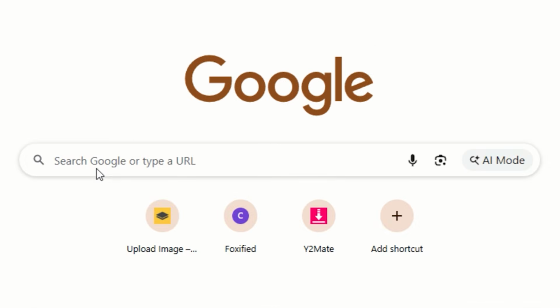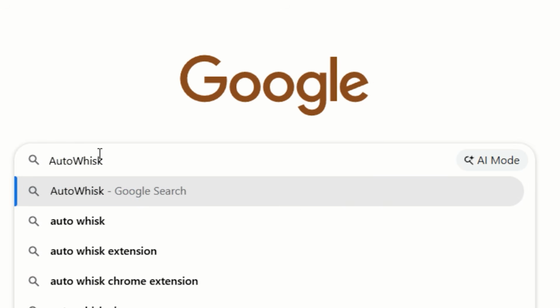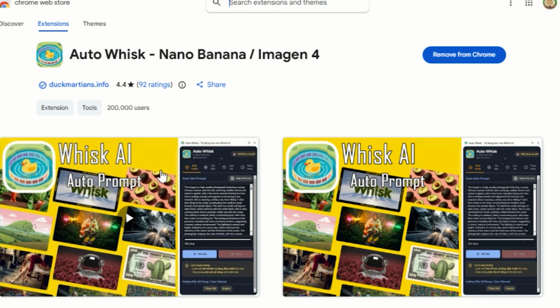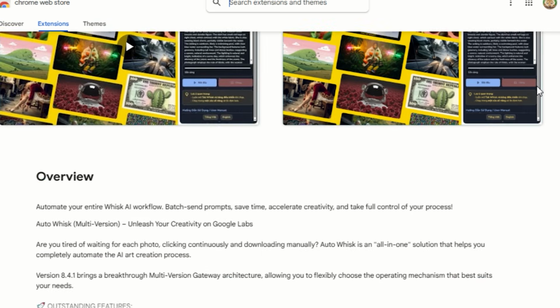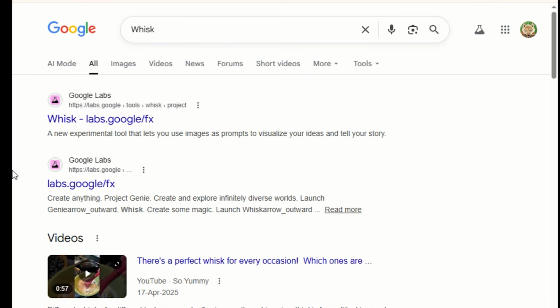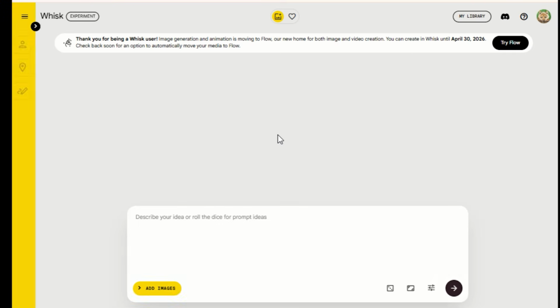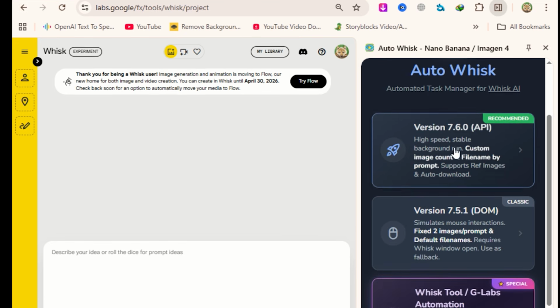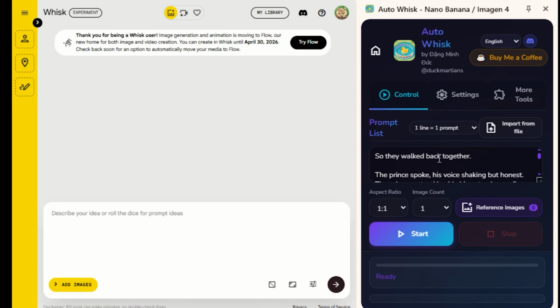Now, open a new tab and head to the Chrome Web Store. Search for AutoWhisk and add that extension to your browser. This is honestly one of the most underrated tools available to AI creators right now, and barely anyone is talking about it. Once it's installed, open Google Whisk in another tab. If Whisk isn't available in your region, a VPN will get you access. Open the AutoWhisk extension from your browser toolbar and change the language to English. Then select version 7.6.0 from the version list.